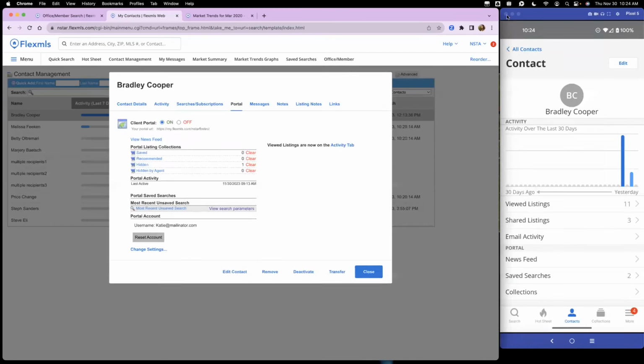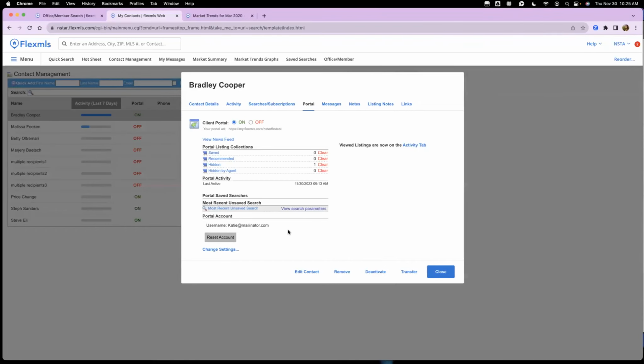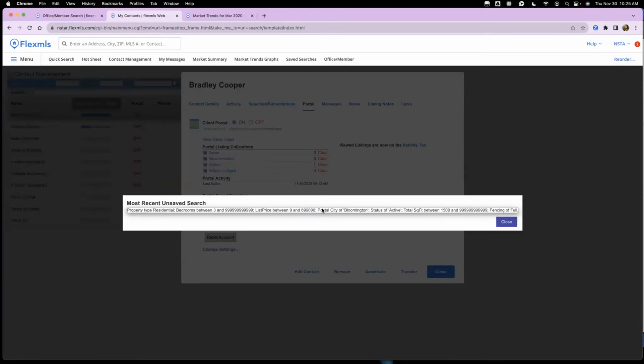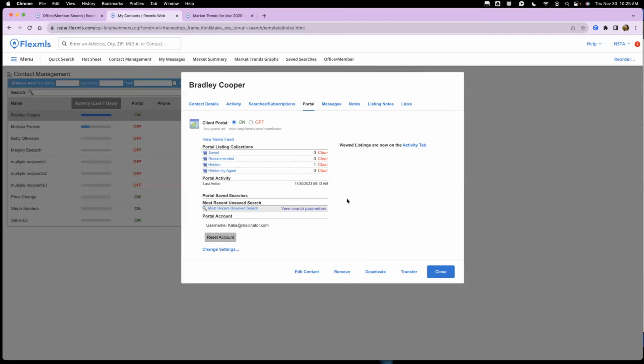And then over to portal, here's really what is a great Flexmls feature: his most recent unsaved search. So I can see exactly what Brad is doing. So he's got his saved searches that I've created for him, but he can search on his own and I can see exactly what he's searching for. So maybe we never talked about a full fence. I didn't have that set up for him in his search, but he's searching for it. So maybe that's a trigger that I could reach out and say, hey, Brad, I just want to make sure I'm meeting your criteria. You're seeing properties that are matching what you're looking for.